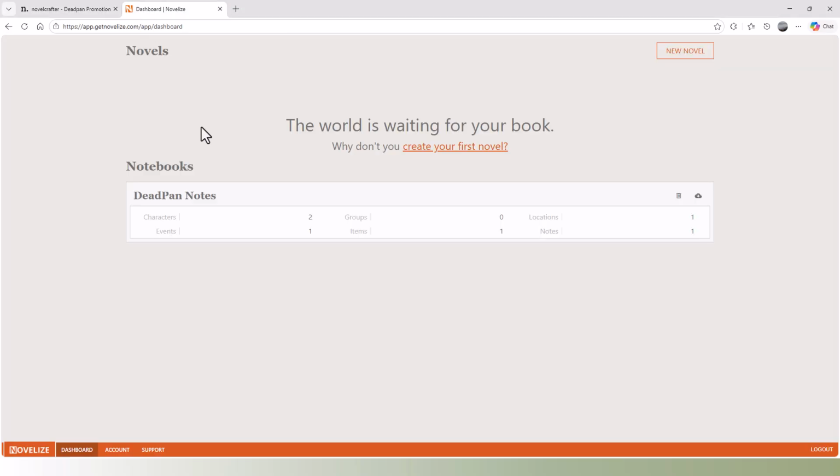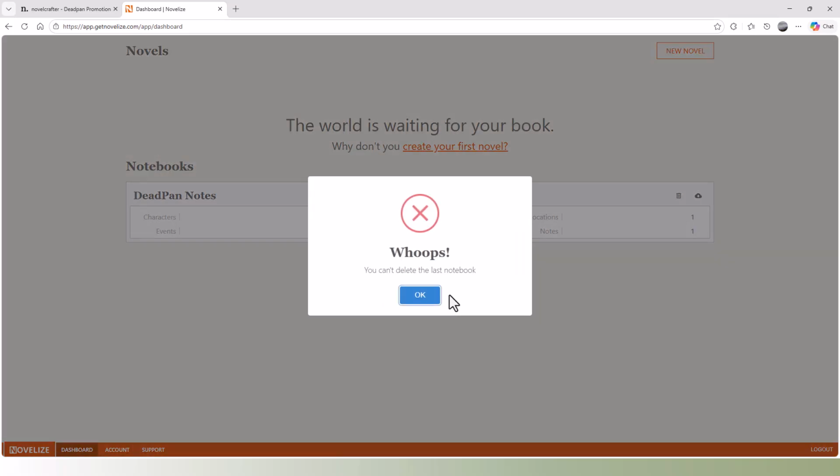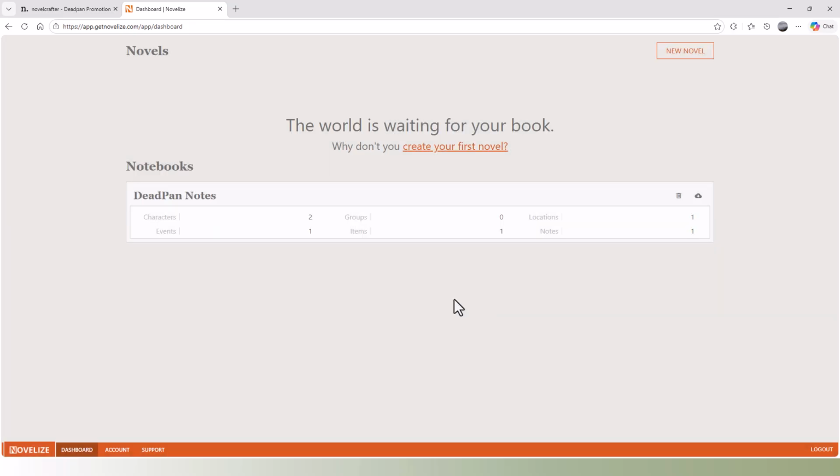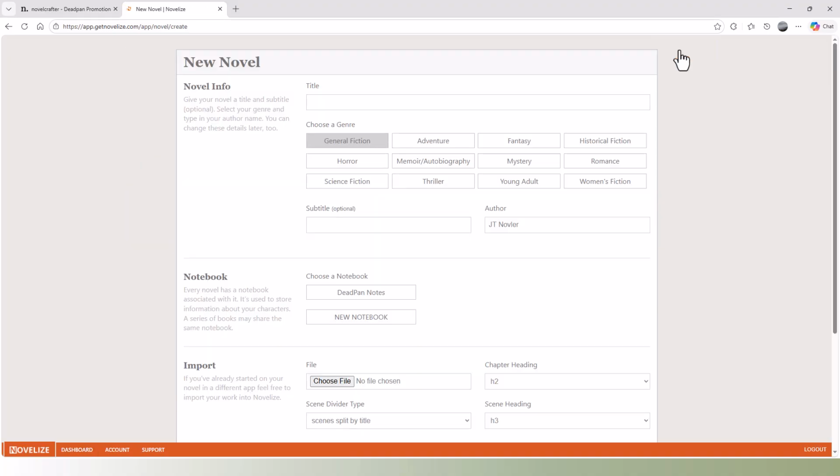So like I said, I have been in these a little bit to play around with them, and whenever I was doing that, it made these notebooks, and it won't let me delete them. Just so you know, it says there's a server error and it won't let you delete it. I don't think they're letting you delete the last thing that you have in your account for some reason. But we're just going to go ahead and hit new novel. And that's going to give us a place to create our new novel.